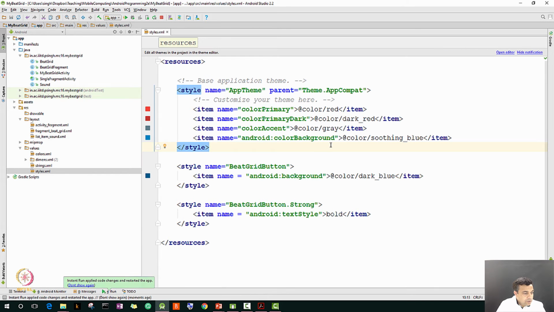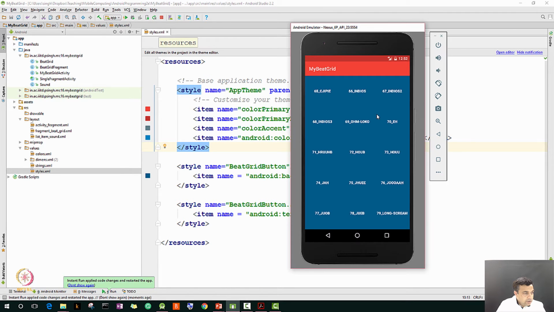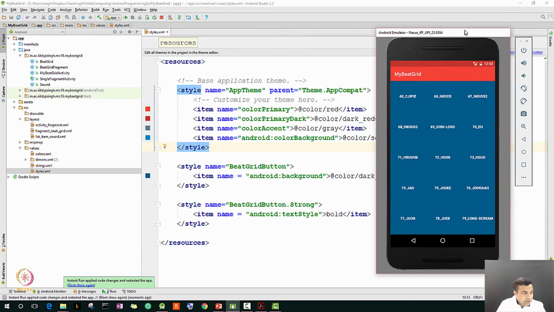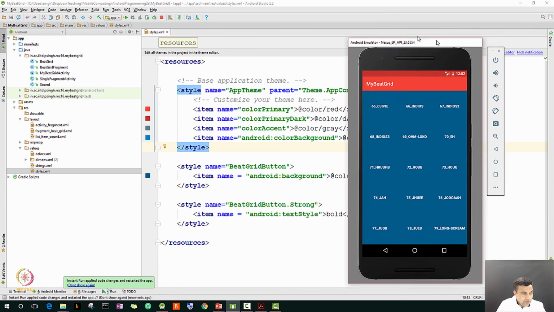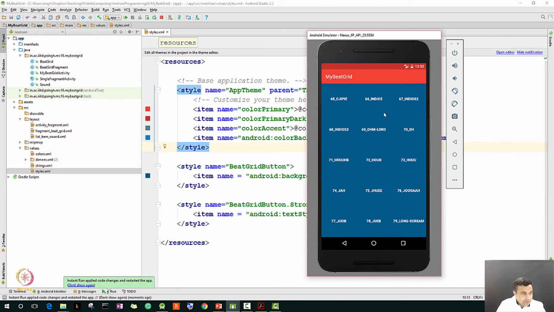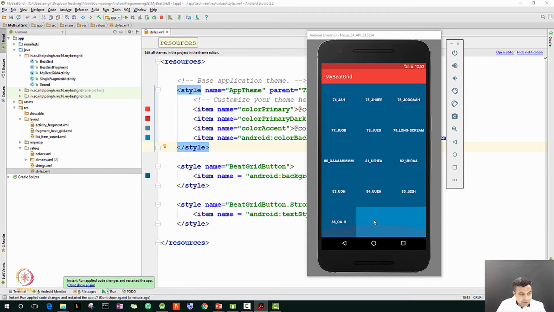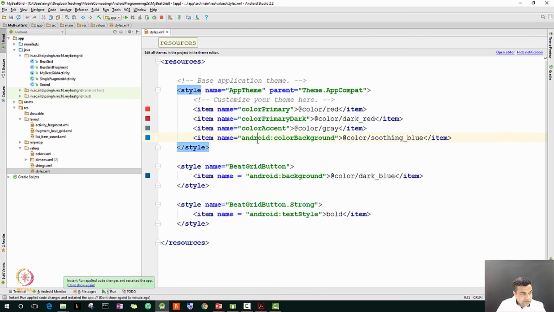So I run it, and yeah, anything change? Yes, we did get a background which is of soothing blue. So here if I come down, then I am not seeing the gray anymore. I am seeing the blue which we just set.